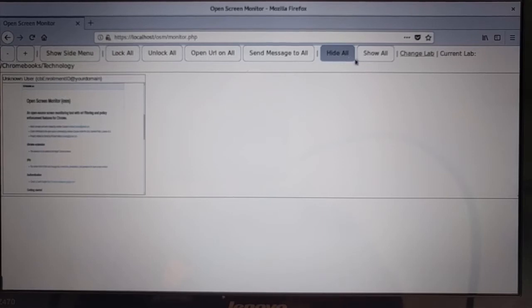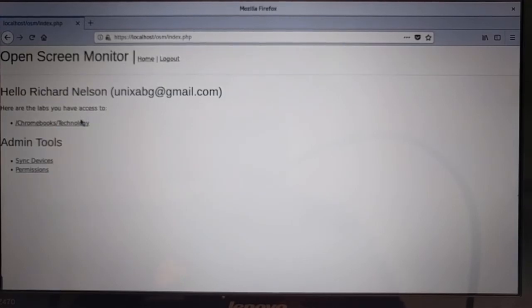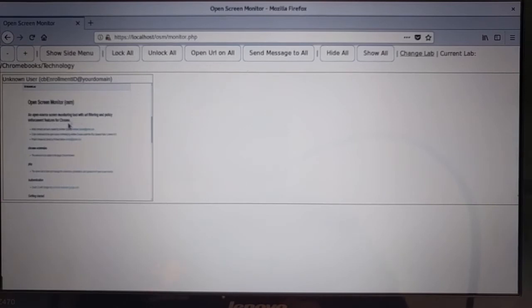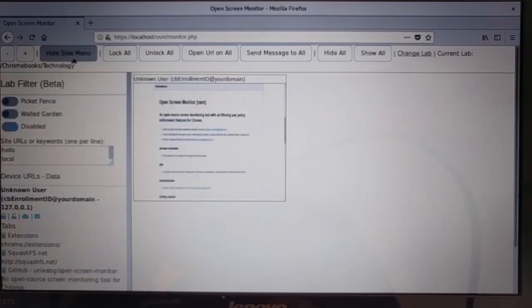I want to focus on over here too. Here's the change lab. So if you need to change lab and you have accessibility to multiple labs, you'll click here and you'll come back over here and you would pick your other labs that you might have accessibility to. So I want to focus though primarily here today on the side menu part, and this is where we have some policy that we enforce.